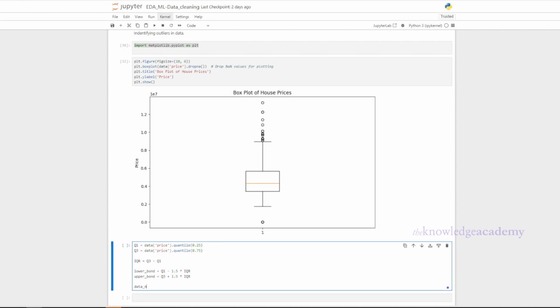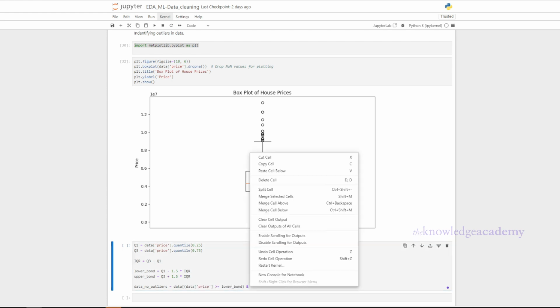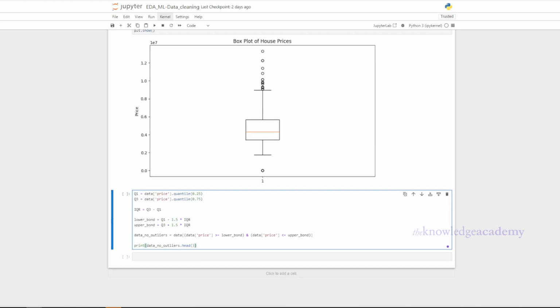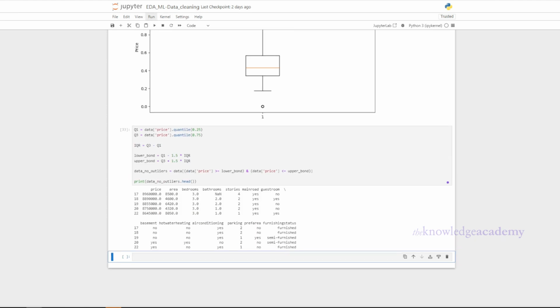Then we will remove the outliers by writing data, and in square brackets we will check if the price column of data is greater than or equal to the lower bound, and also if it is less than or equal to the upper bound. Then print the first few rows of the data. By removing outliers, we ensure that our data is more representative of the general population, leading to more accurate and reliable analysis.